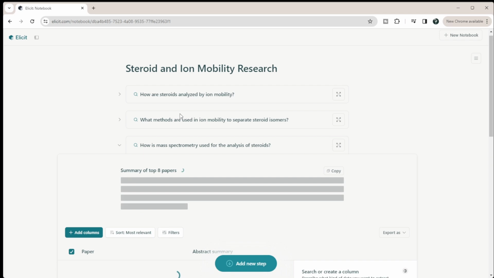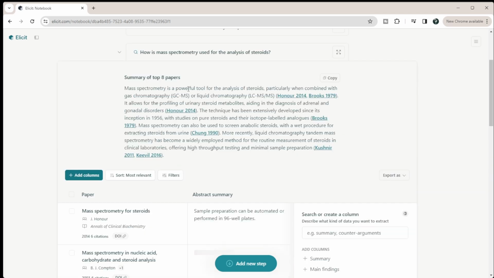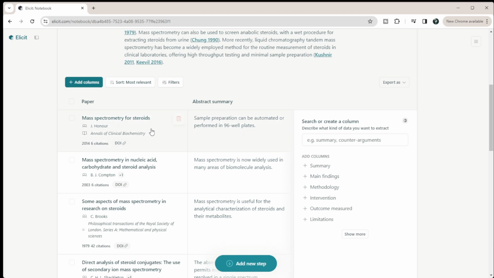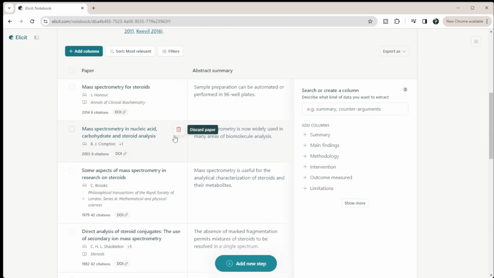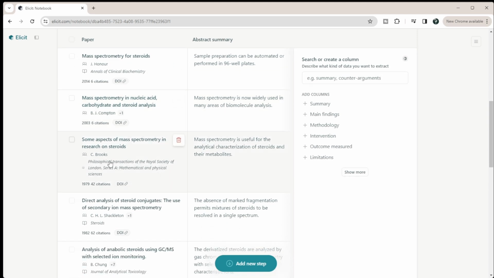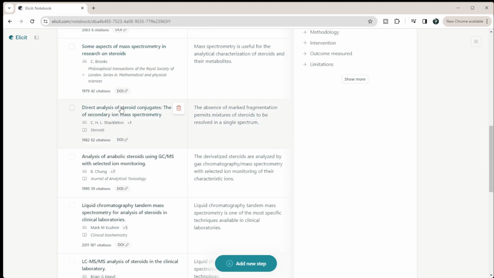So at first we're talking about ion mobility. Now we're moving into a different technique such as mass spectrometry. So we're getting our summary again up here. And then we have very different papers that are coming up in our results. Mass spectrometry for steroids. These are kind of reviews. This is probably also a review.